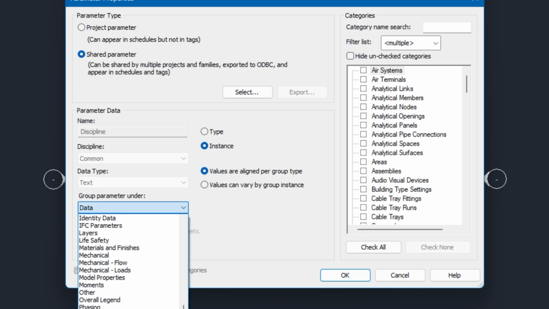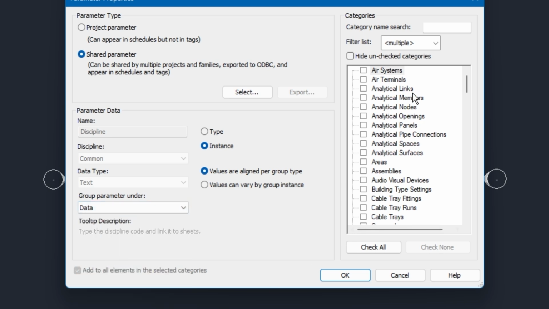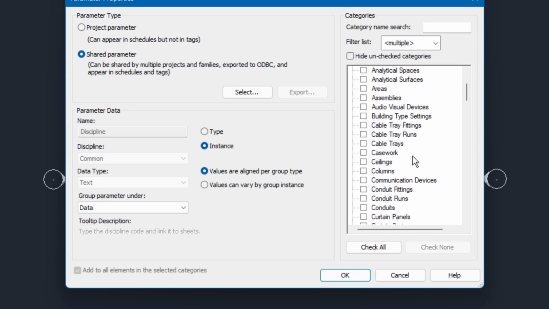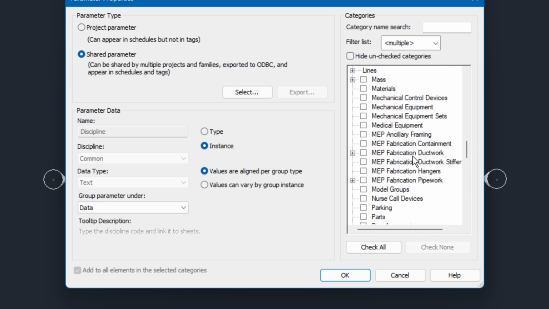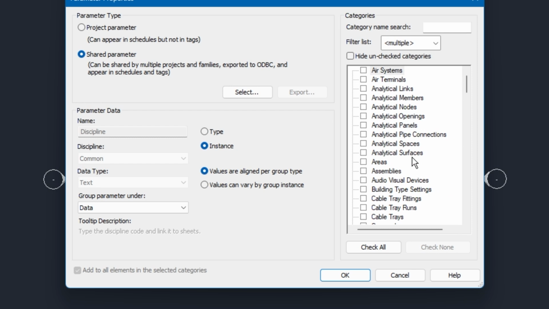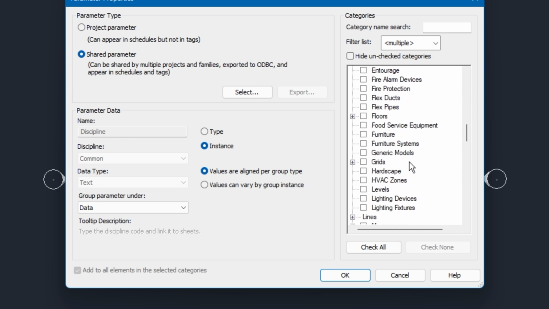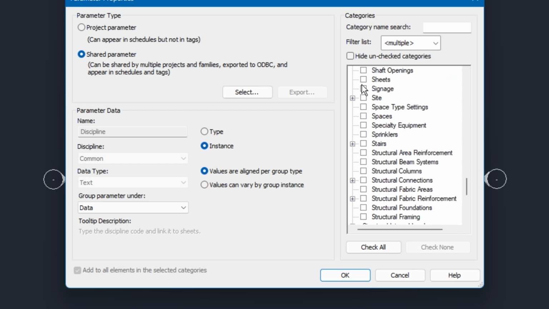Maybe, yeah, under data. And then in the categories, here is where we link it to something. So we said that the discipline was going to be linked to the sheets. So let's do that. We see the tooltip right here. Type the discipline code and link it to sheets.